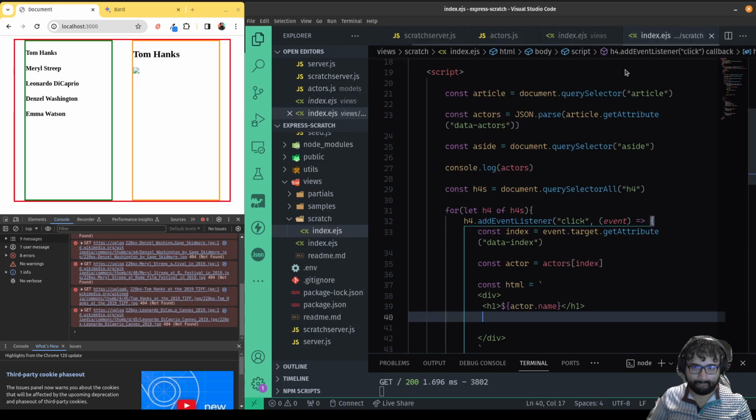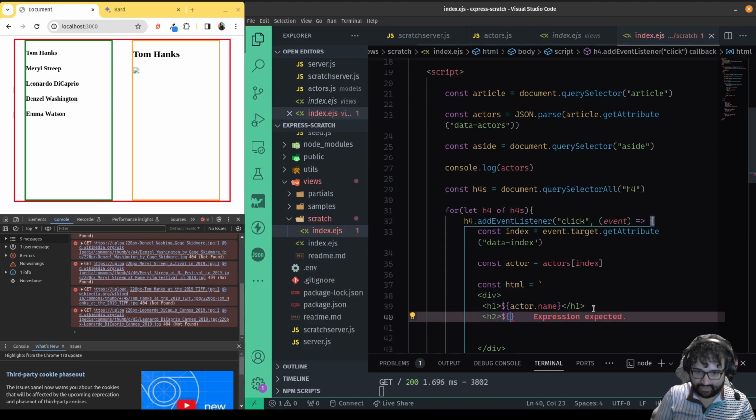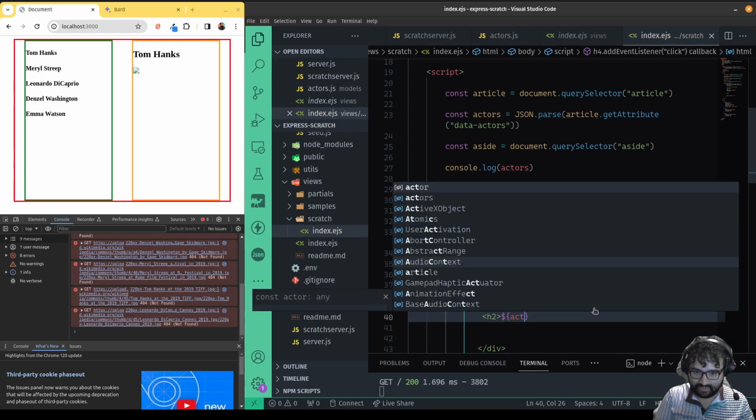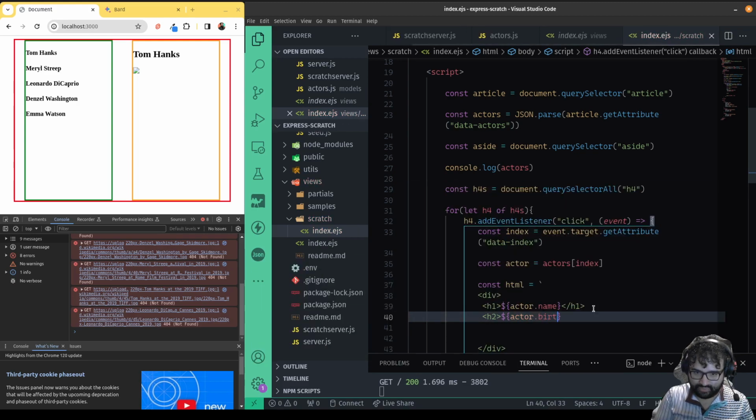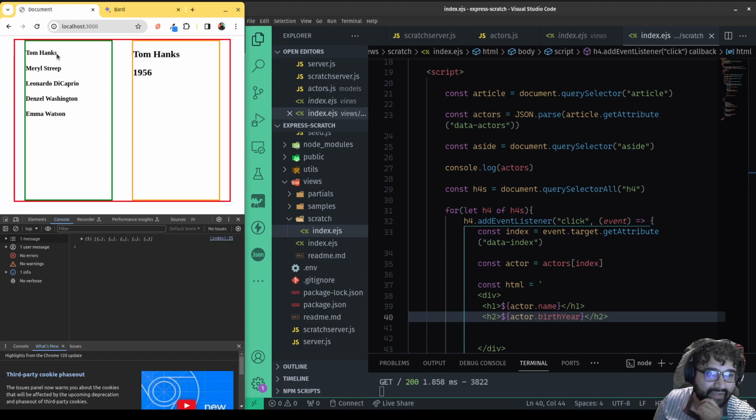So I could do an H2, birth year, actor.birthYear. Perfect. Let me refresh, and I go to Tom Hanks, birth year 1956. Cool. And see, now I've been able to replicate the show functionality, because I'm rendering the initial state of the page using EJS, but then I'm manipulating the page using my front end JavaScript.